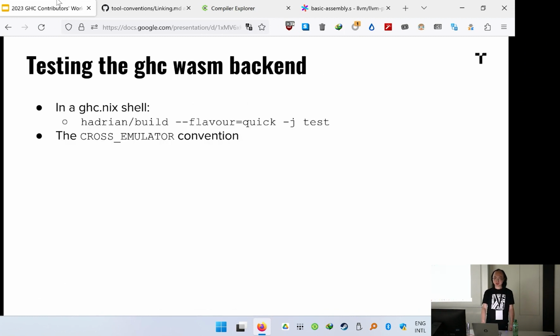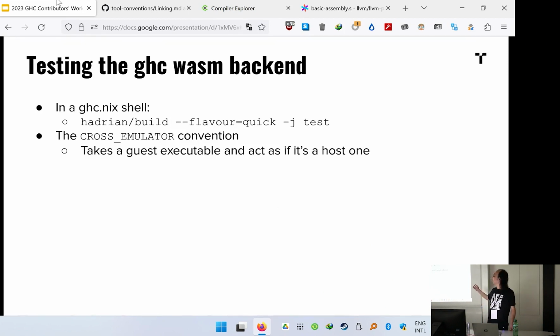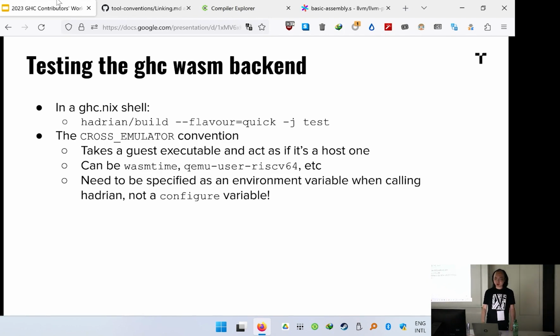Now finally, the final slide is about testing the WASM backend. We already support using the Hadrian test command to run the entire GHC test suite to test the WASM backend. The secret of this is the cross-emulator environment variable. There is a convention that once you run Hadrian test, you specify the cross-emulator environment variable to something like wasmtime or user mode QEMU. It takes the target executable and then wraps it and runs it as if it is a native executable. So it's already supported as of today.